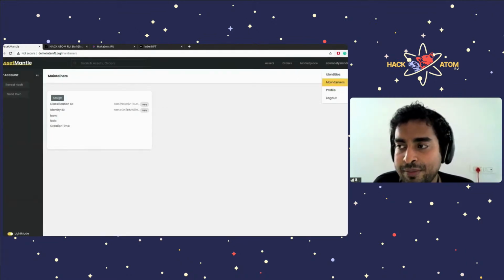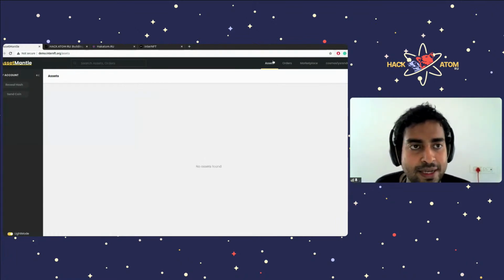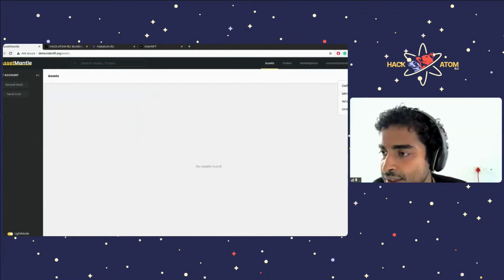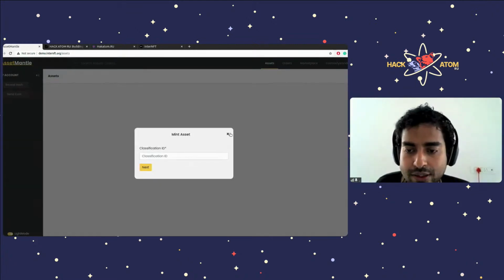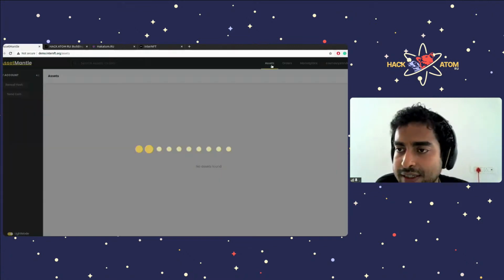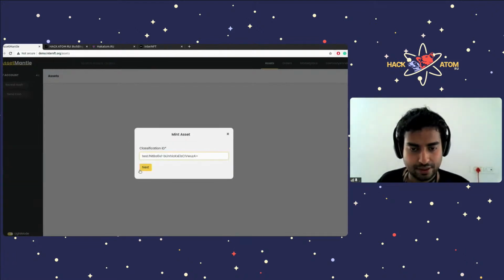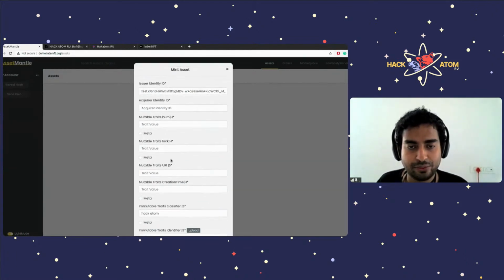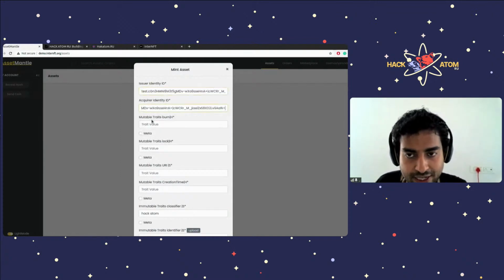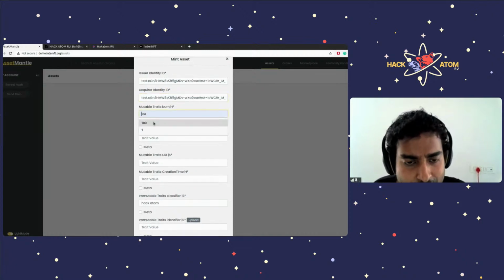So now that I've become an issuer of this kind of NFT, which is the HackAtom NFT, let's say I'm minting one NFT. So let's go and mint a new NFT. The classification ID for this NFT is going to be the classification ID that we just created. So let's just give it that. And I would get a form where I could fill up all the properties and transaction details. The burn height is where I'm allowed to start burning this NFT.